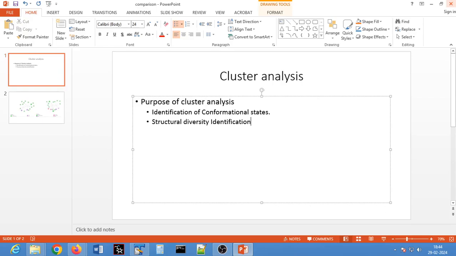Okay, so while doing this clustering, this is very crucial for understanding the structural diversity that a protein ligand complex can take, and it can also give you an idea about how flexible that protein ligand complex is. Okay, and the third and most important application of this cluster analysis involves reducing the dimensionality.